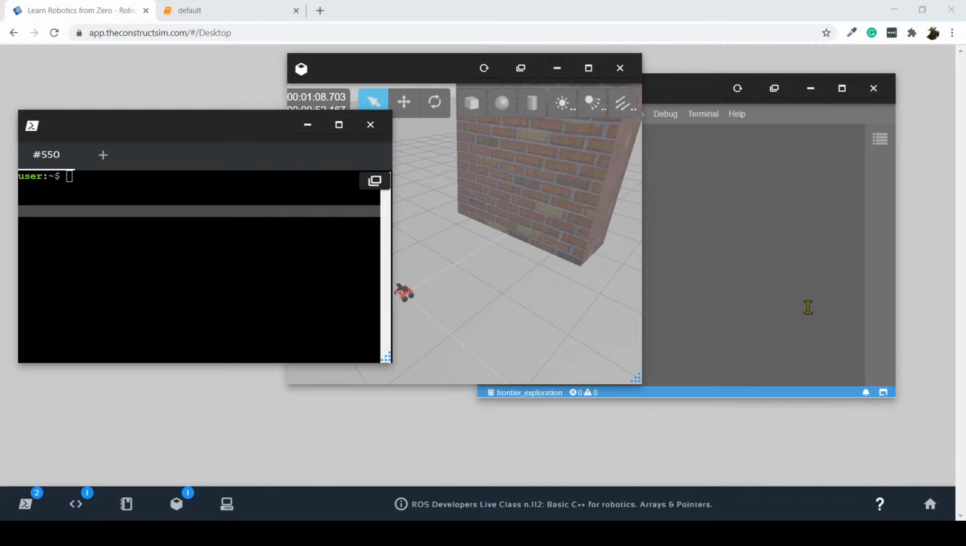I want to ask if we can have multiple ROS distros installed. Yes, it's possible, Joannis. It's possible to have different ROS versions installed.